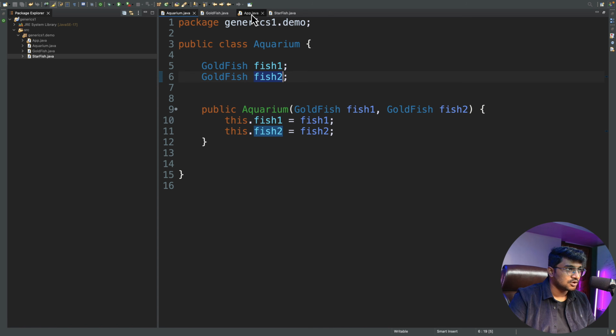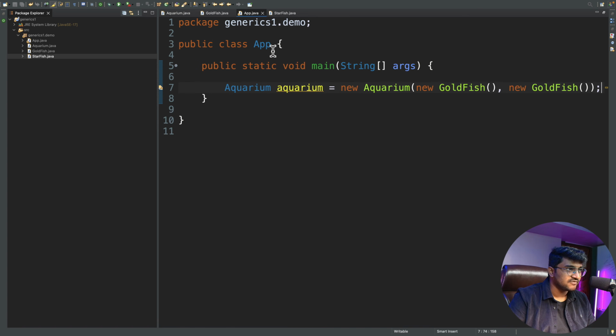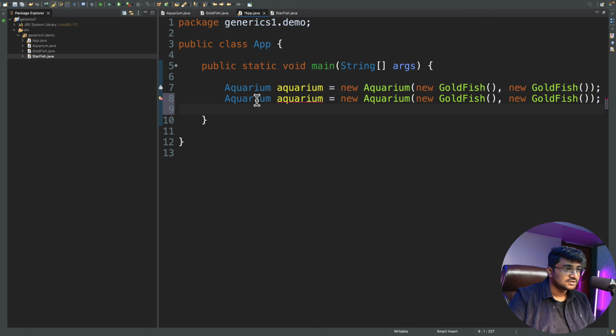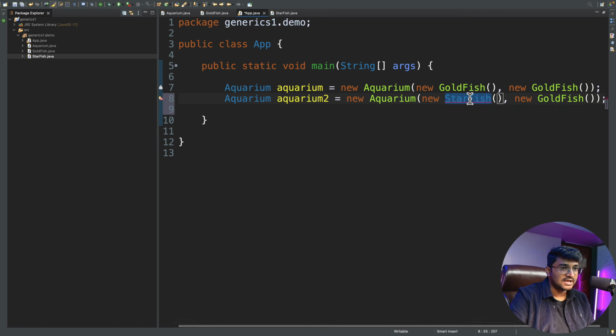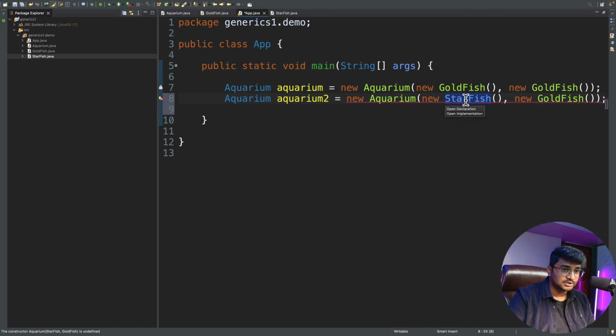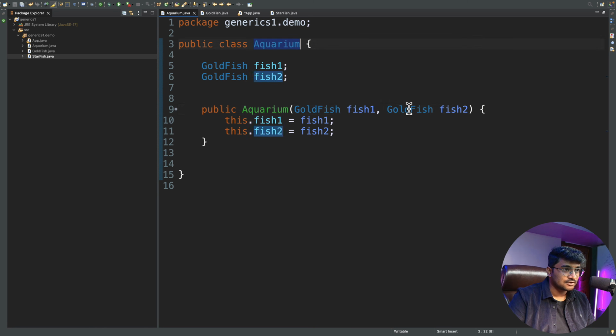So if I'm going to go to this App.java here, and I'm going to instantiate a new aquarium class here, like this. I'm going to say another aquarium I'm creating, but here I'm going to put some starfish, okay? Now this is not possible, right? Why? Because the type that I have defined inside this aquarium constructor, you can see the type is goldfish.